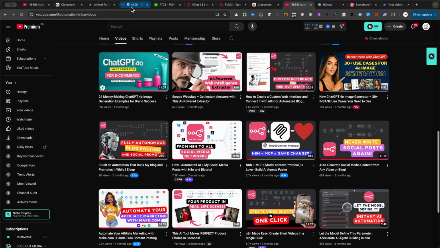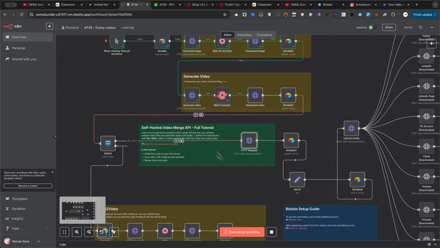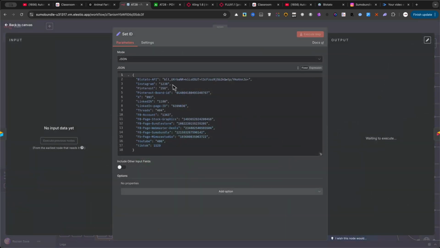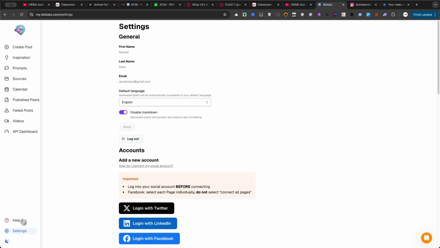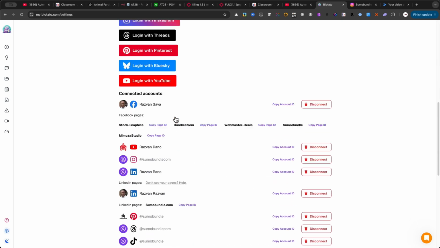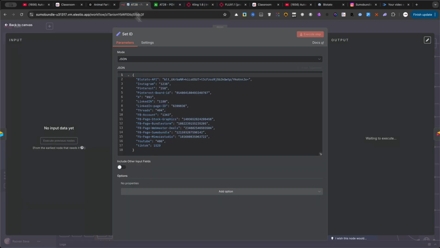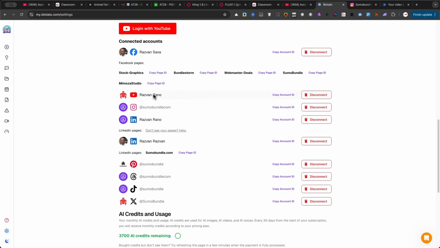But just so you know what to do in this automation, in the setID node, you'll need to paste your Blotato API key. To find it, go to your Blotato dashboard, click Settings, then scroll down to the API Access section. Copy your API key and paste it here. You'll also need your social media account ID. After you connect your accounts in Blotato, copy the account ID and paste it in the same node.